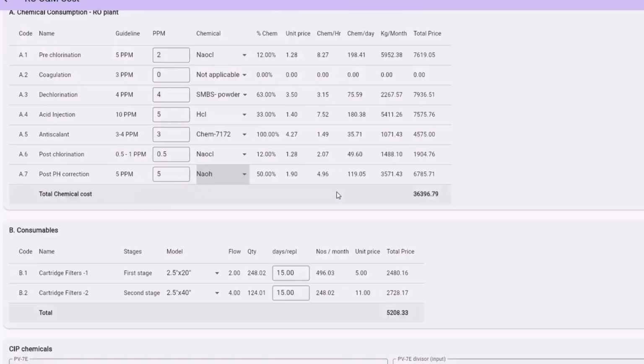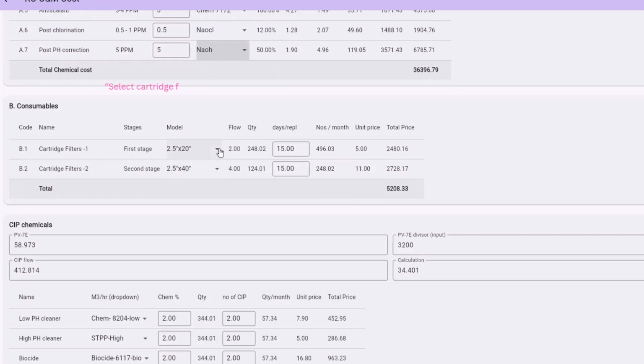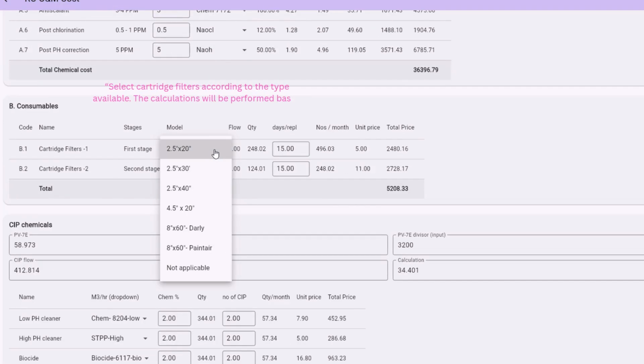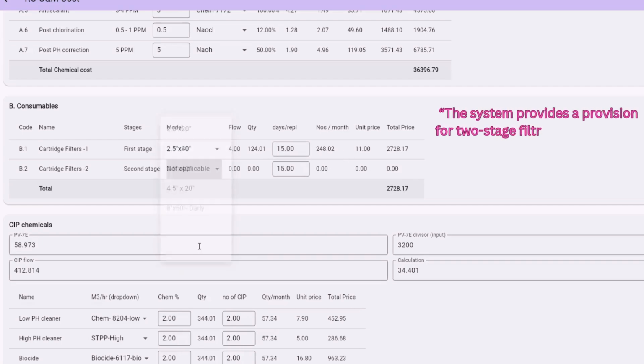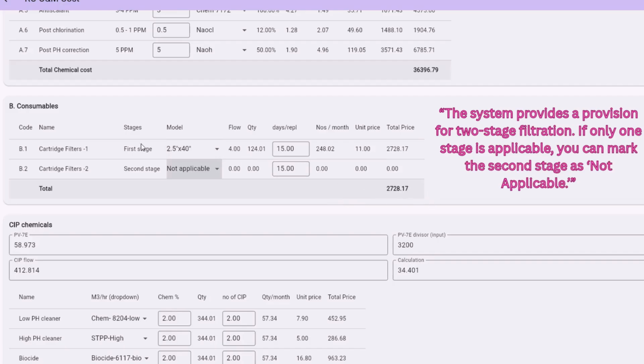The next section covers the cost of consumables, including cartridge filters. The system automatically calculates the cartridge filter requirements based on the feed flow. The system provides a provision for two-stage filtration. If only one stage is applicable, you can mark the second stage as not applicable.